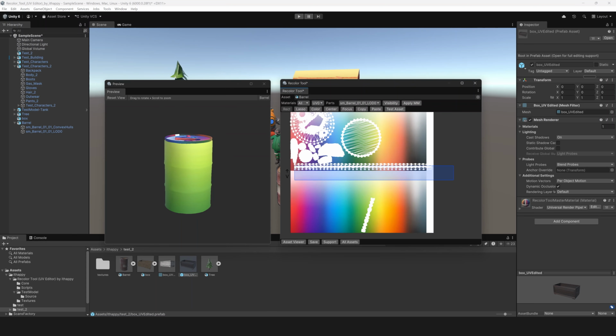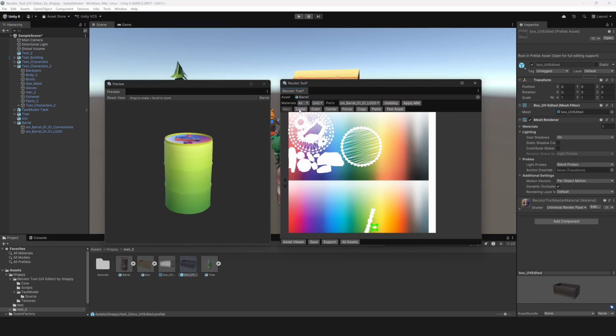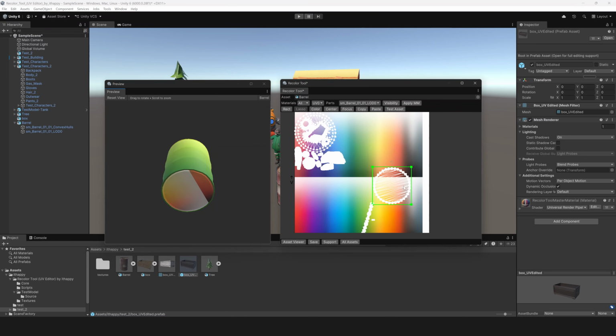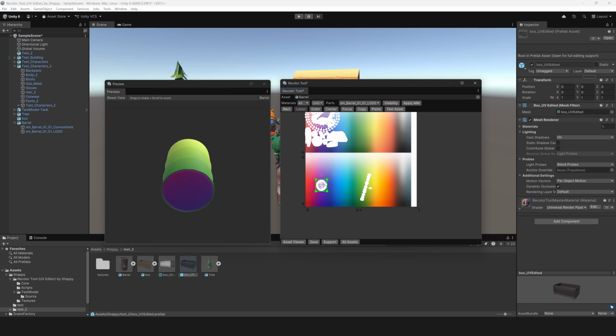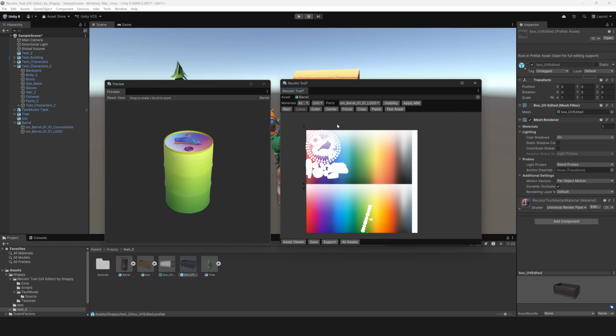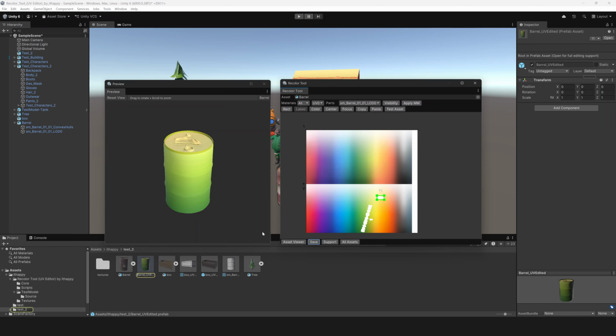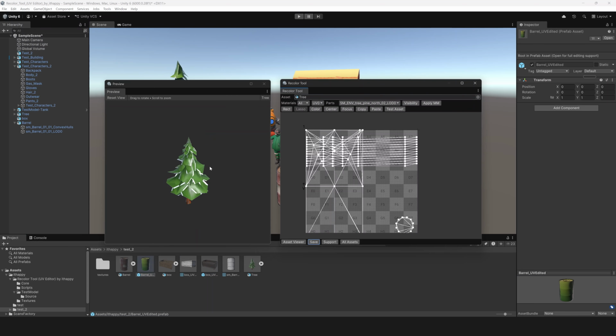Done. The next part is the upper ring. Using Lasso, I select the circular UV shell. This is the barrel base. Move it to a suitable color. Now only the top part remains. Select it as well and move it. I will make it slightly brighter. Done. Now let's take a closer look at the final model.